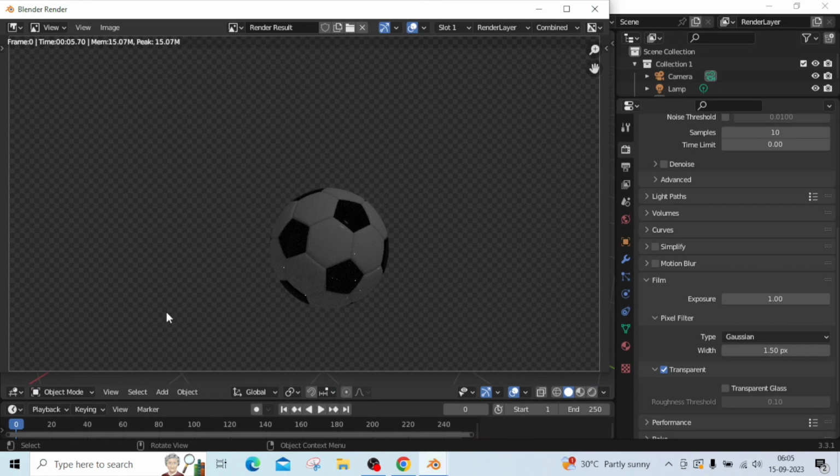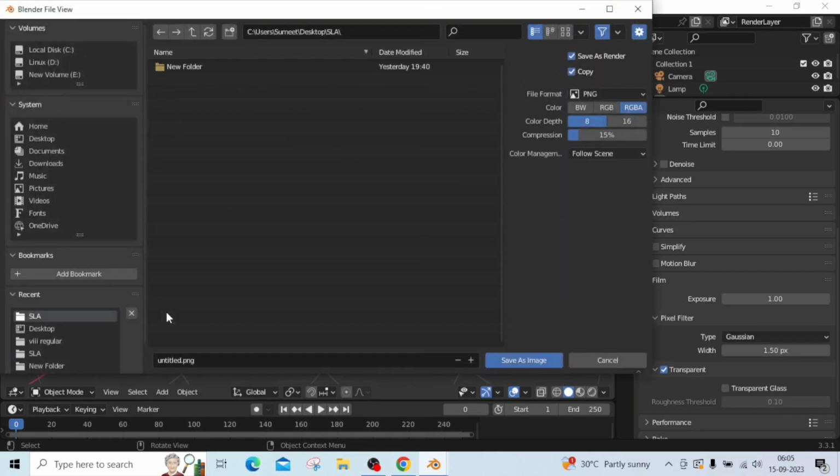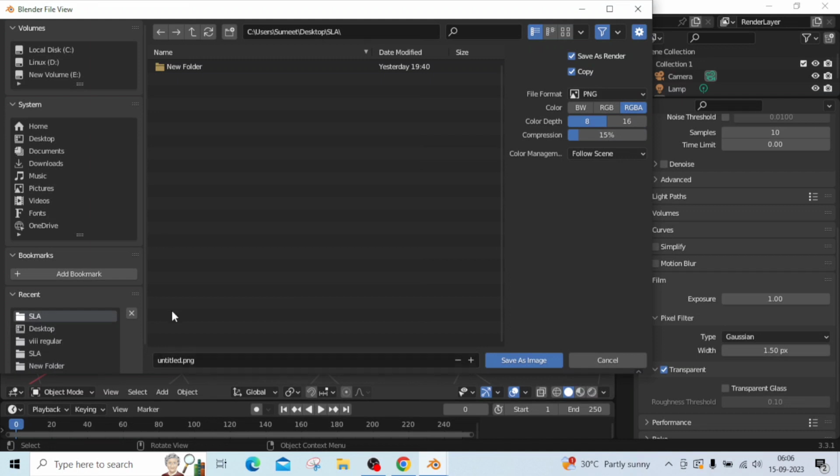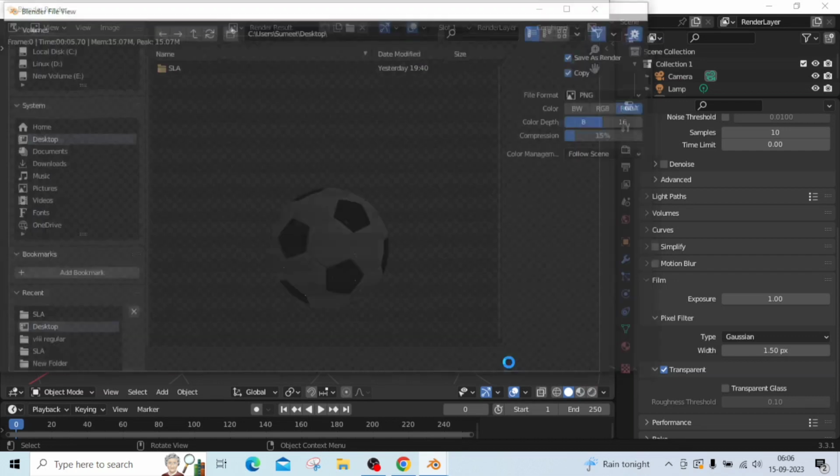Now let's save the file by clicking Shift+Alt+S. Select the file format option as PNG. Select the location to save the file and name the file as football.png and click on Save as Image button. Done, our file is saved.